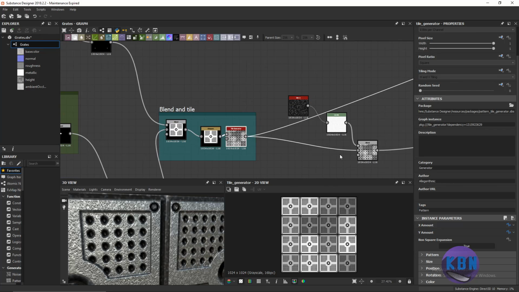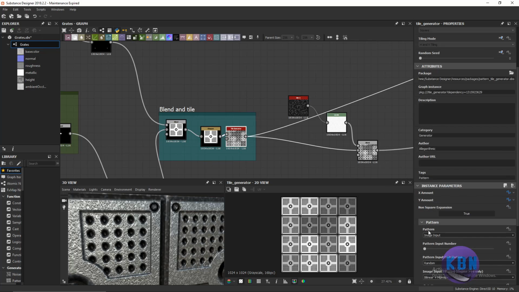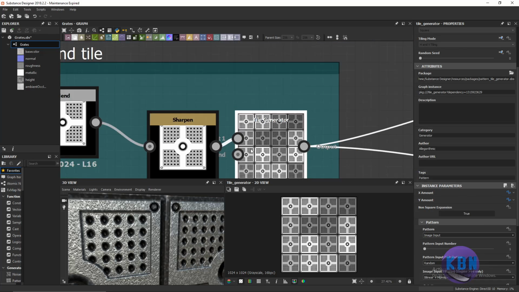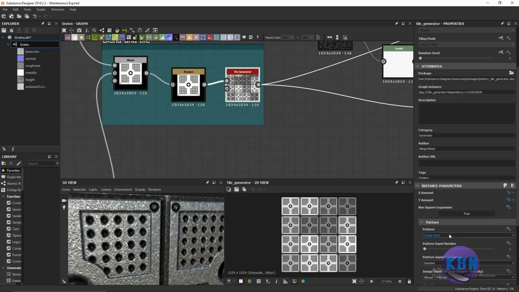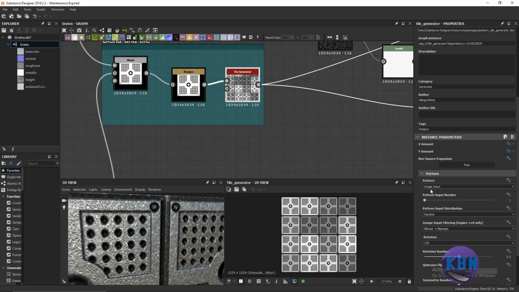As you can see, there's a lot that goes into my tiling node. We have an image input, obviously, because we are using an image input. Also, when you're using these nodes, make sure they are the grayscale ones, not the color ones, because most of the nodes have a color variant and a grayscale variant. I have the pattern input distribution on random, but if you do it by pattern number, we have no pattern number here, so the default usually works.